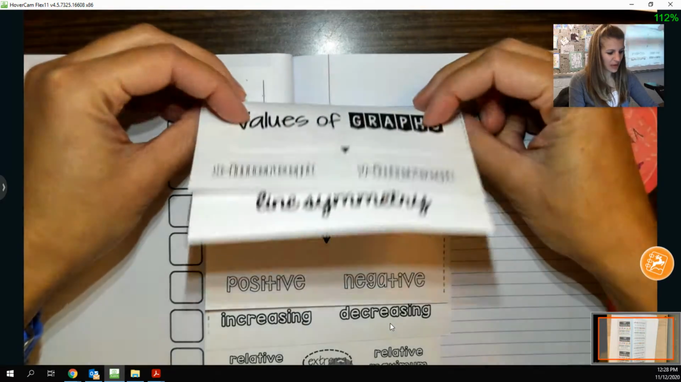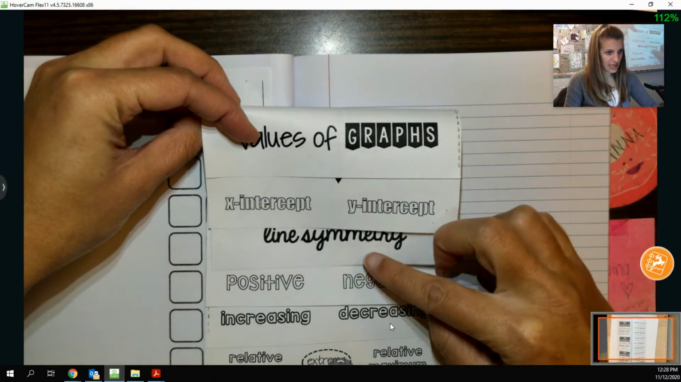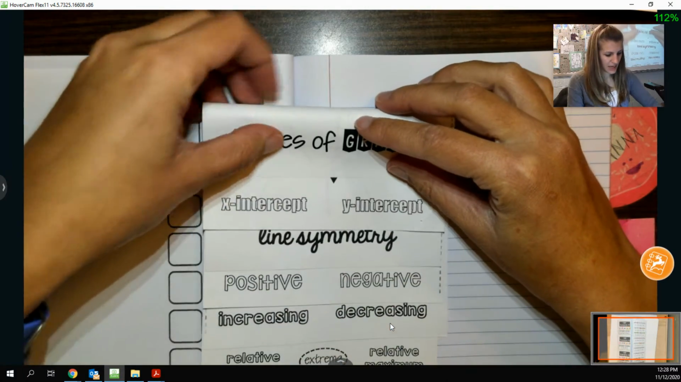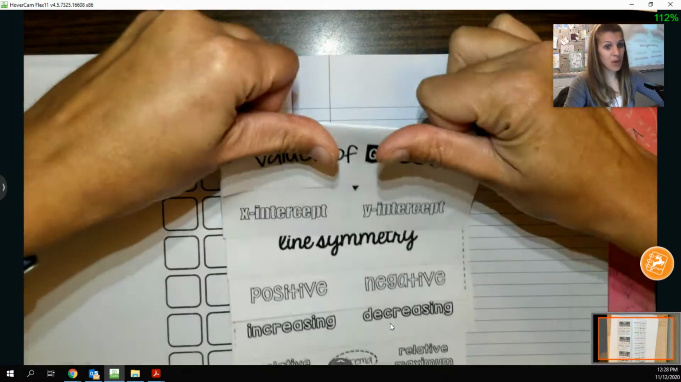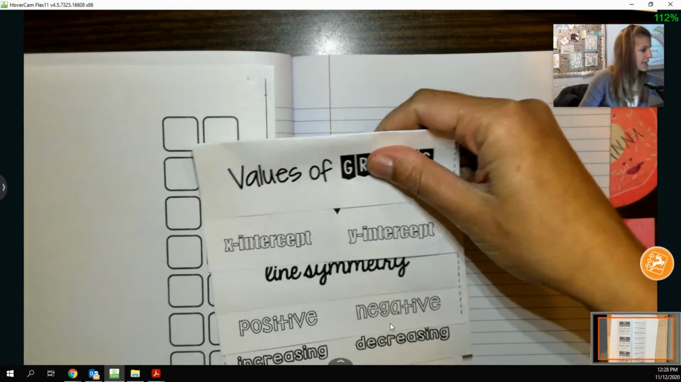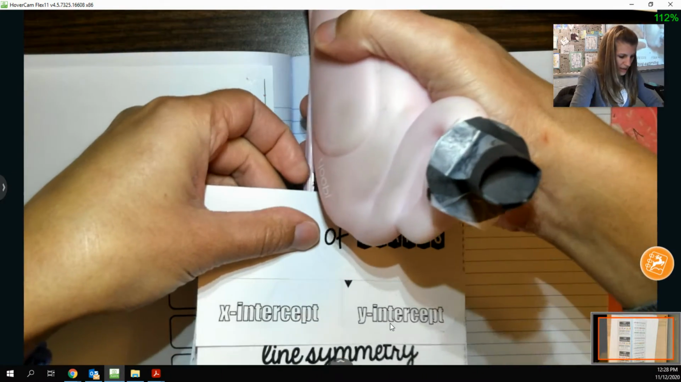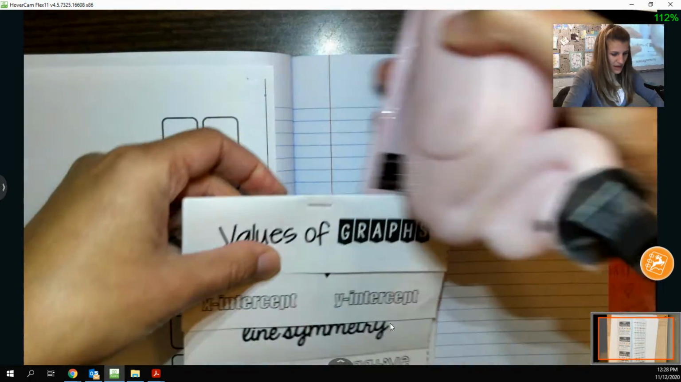And then we flip over, you should then see line of symmetry, x and y intercept, and values of graphs appear. And when you fold it nice like this, you're probably going to want a stapler. And if you don't have a stapler at home, you can use Abraham Fleminkin.